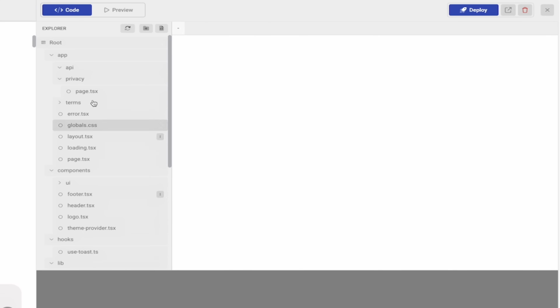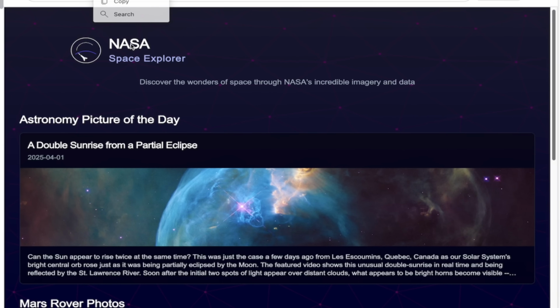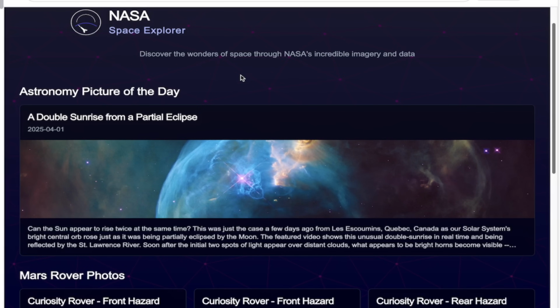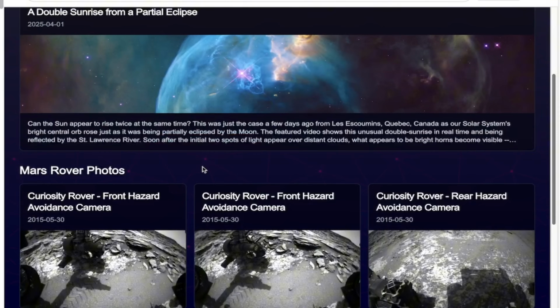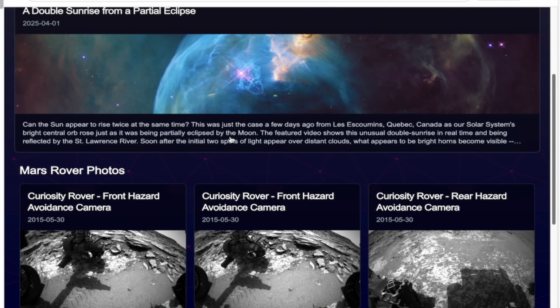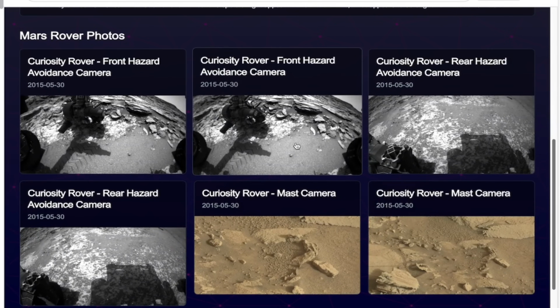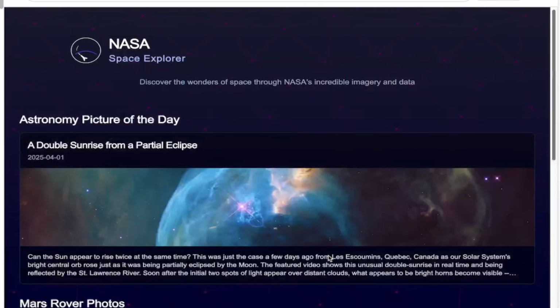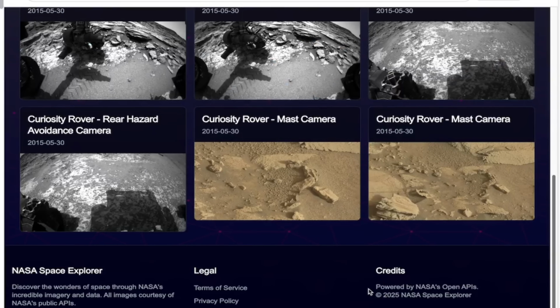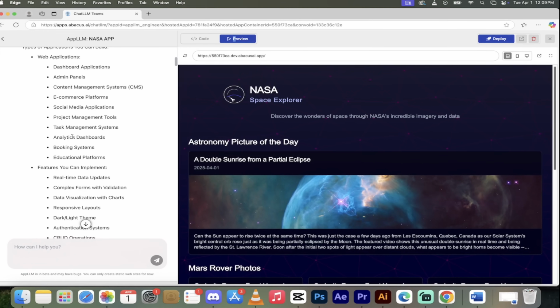And then my favorite part here is you can actually see a live preview. This is what kind of blew me away: this is what it created. Literally, I clicked one button and I got a website that looks like this. And if we scroll through it here, it gives us exactly what we asked for. Can the sun appear to rise twice at the same time? That's a cool question there. It's asking questions. Mars rover photos. Look at this stuff here. And then, of course, it's got its other things down at the bottom here, the legal and credits, things like that. Crazy stuff, guys. This was, again, literally one click.